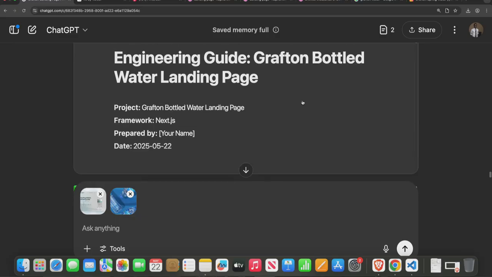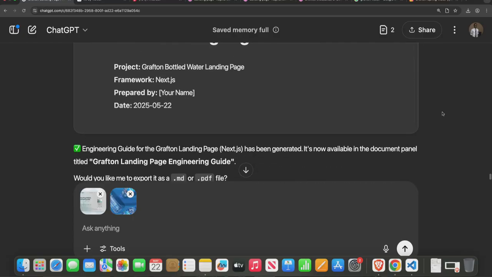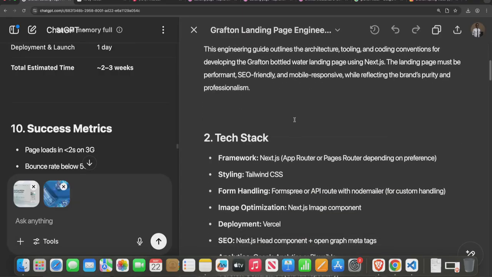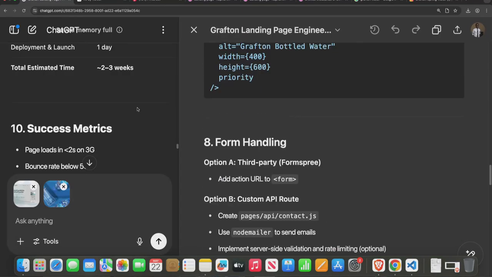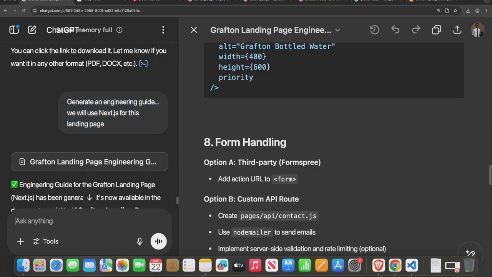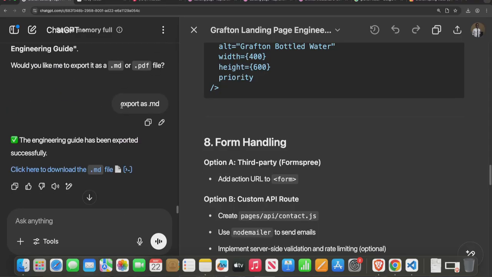Okay. So once we get the engineering guide, same thing again, just say export as .md after it generates for you. Once you get all this, you can just type export as .md. Cool. I just say export as .md, and then I can easily download the engineering guide.